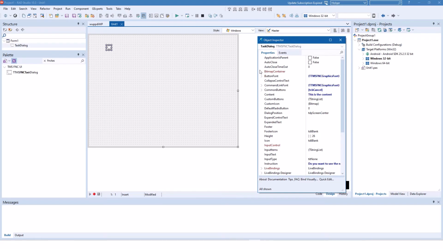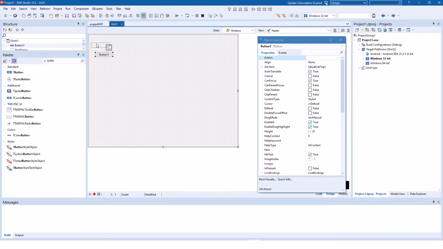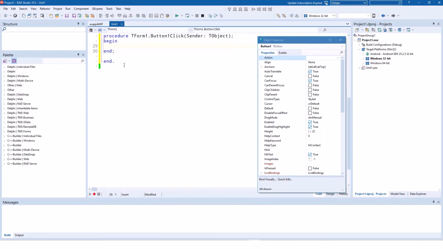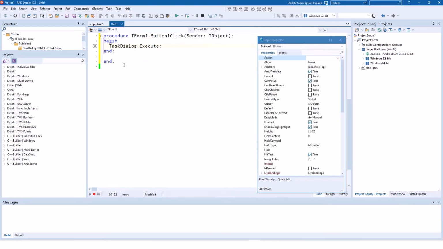And what did I miss? The icon. We set the icon to TDI warning. Again, we implement the button click. So we have a T button. We implement the onClick event, task dialog, and as promised, same method, same return type, just a different framework.